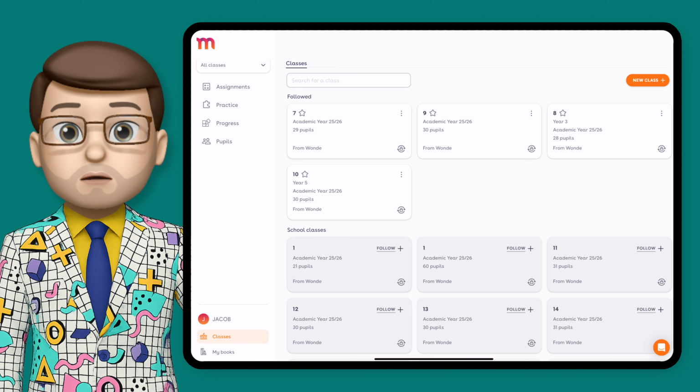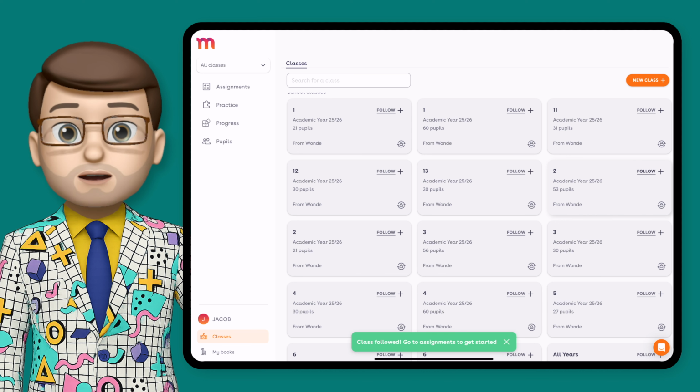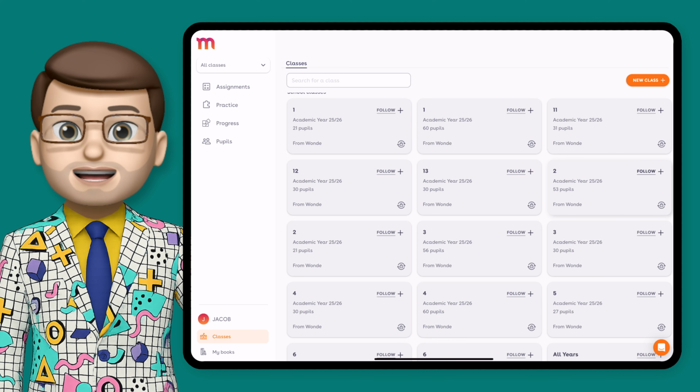As you can see here, we use the Wonde integration in our school. At the top are the 4 classes I'm already joined, and then underneath all the different classes, year groups, pastoral groups, all of those groups have been pulled from your MIS via Wonde. Joining a new class is as simple as tapping the plus button and following it. That will then be added to your list of classes to jump to at any time.